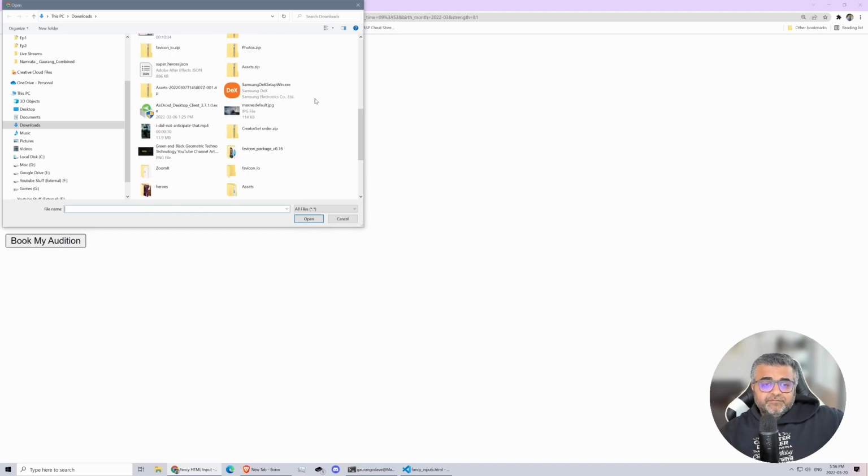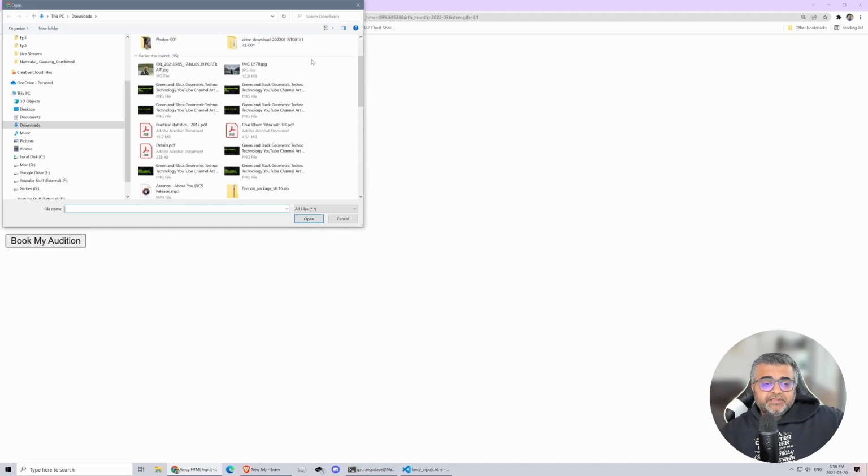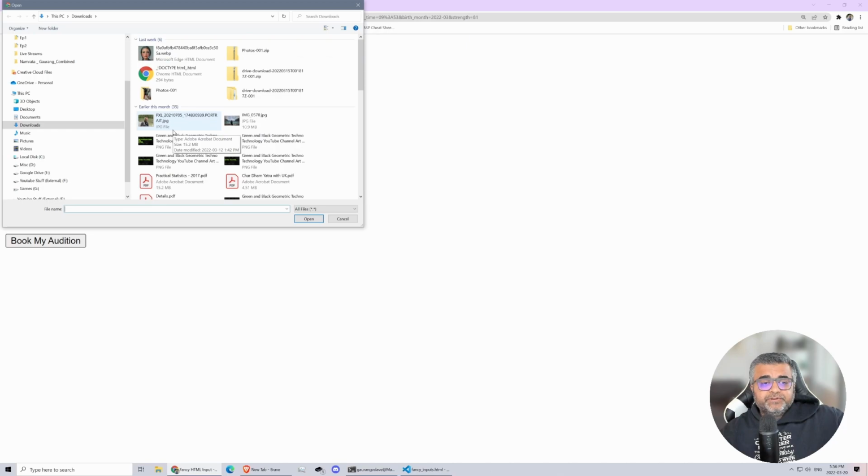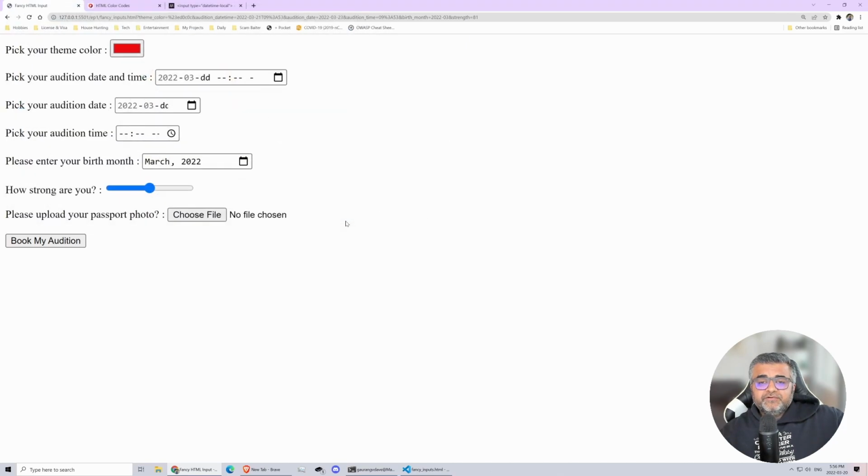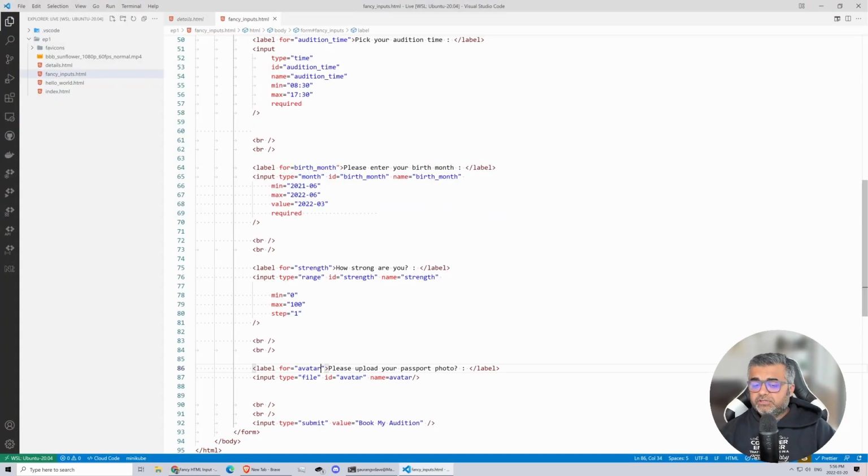But see, right now it basically allows you to upload anything. You can upload PDF files, you can upload pictures, you can upload folders, zip files. We don't want that, right? We want to limit the users to certain types of file. So how would we do that?